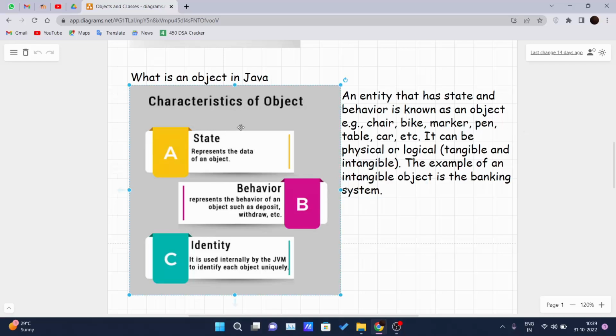So what are the characteristics of an object? State represents the data of an object, and behavior represents the behavior of an object, such as deposit and withdraw. This is related to the banking application project we did in our previous videos. And identity is used internally by the JVM to identify each object uniquely. This is just a JVM part that it handles to identify each object uniquely in Java.